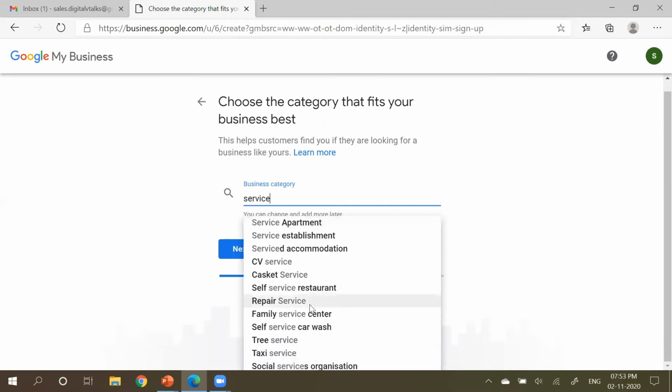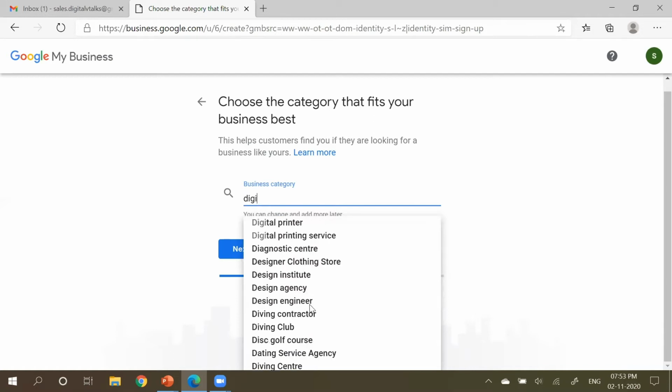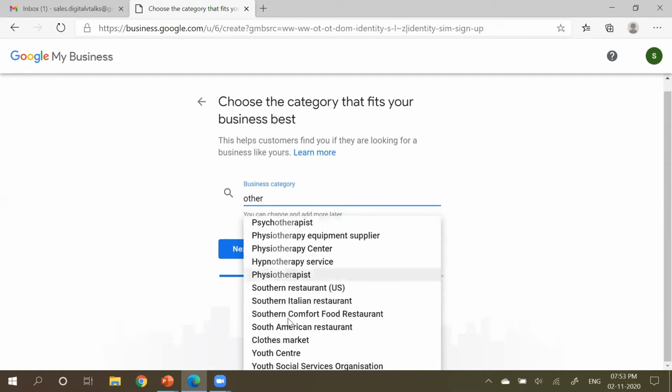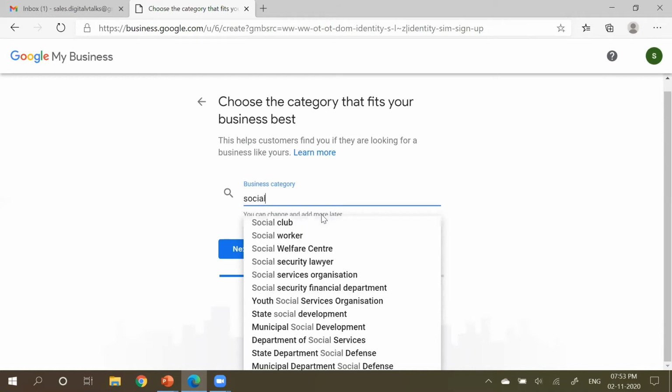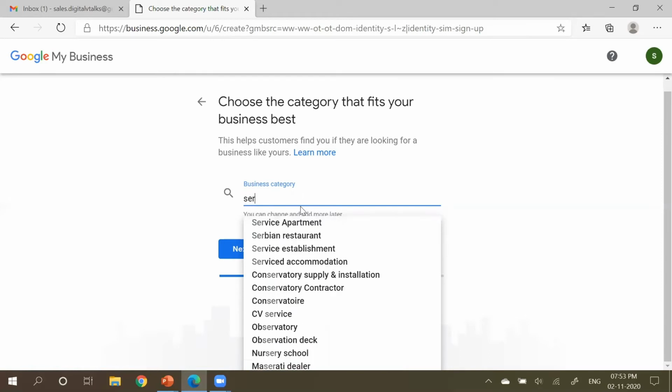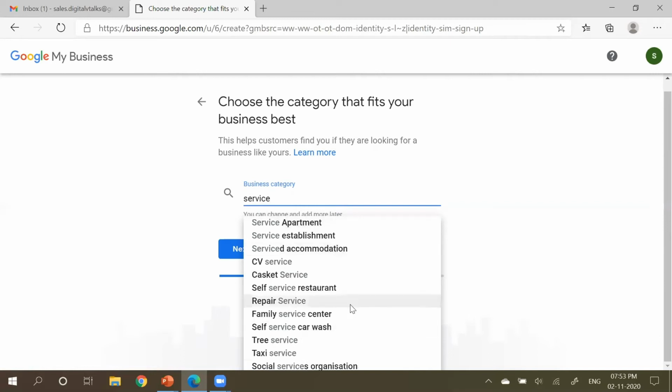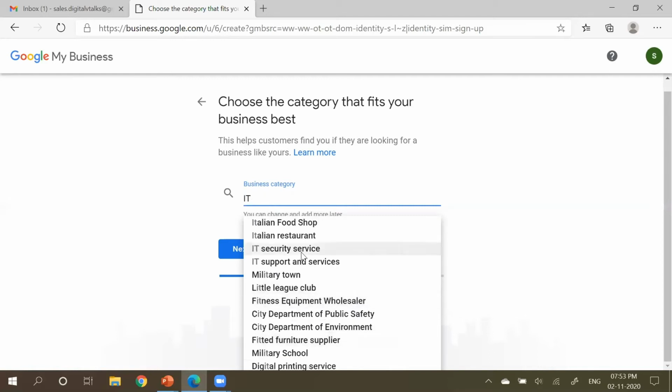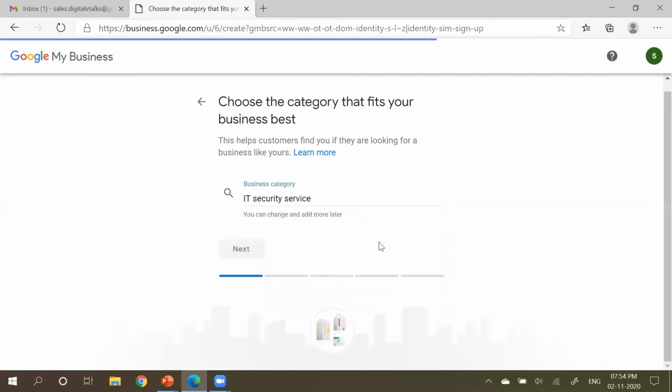The reason I'm not able to find anything with respect to services or digital, all I will have to do is look for the closest keyword which relates to my particular work, my particular task. Next.